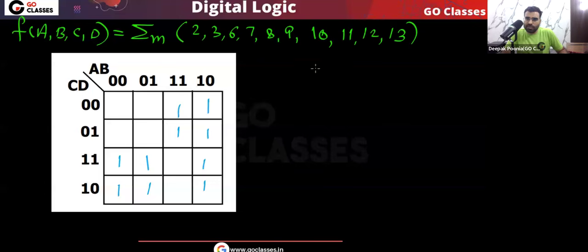Now let's find the minimal SOP. To find minimal SOP, what do we need to do? We need to cover all the 1 cells with the minimum number of cubes, and every cube as large as possible. So tell me, covering 1 cells, can I create a cube of size 8? No, a cube of size 8 is not present here. So I need to make cubes of size 4, size 2 or size 1. Basically, the maximum size cube I can create covering ones will be a size 4 cube.